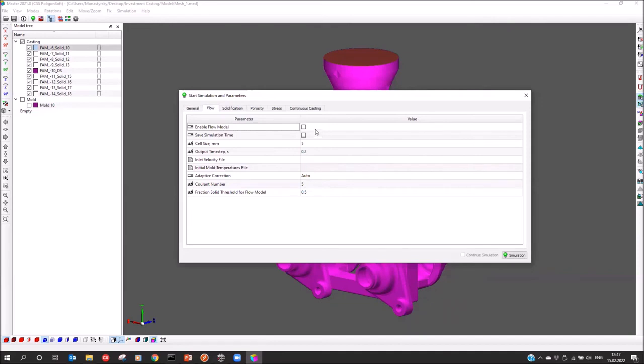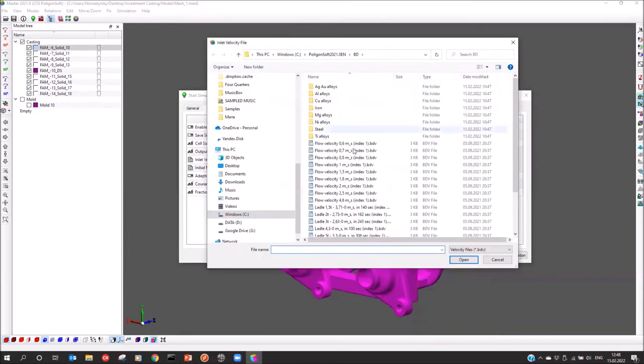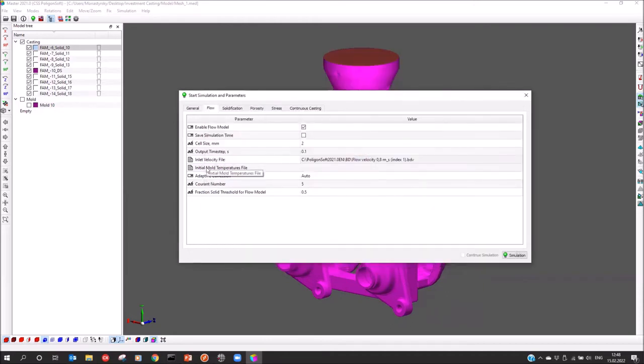And on flow tab I will enable flow model and cell size, because we simulate flow with the finite difference method, and I will set cell size 2 millimeters, for example, and output time step for result recording 0.1 second. And here I need to set up velocity file with my input velocity, and I will take it from our database, for example, 0.8 meters per second. It's a usual velocity, and that's all here.